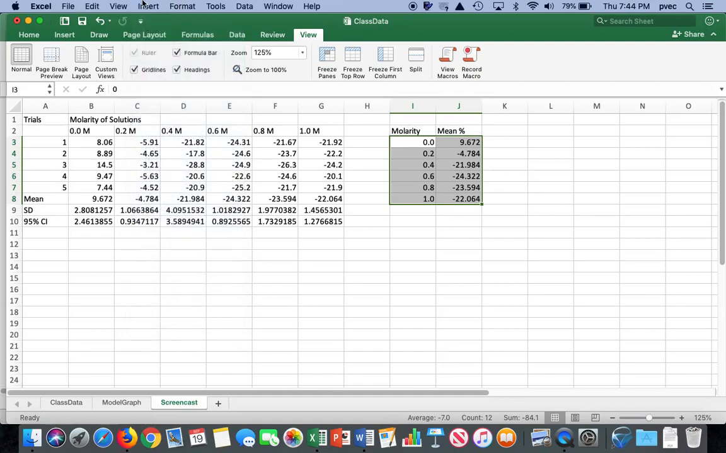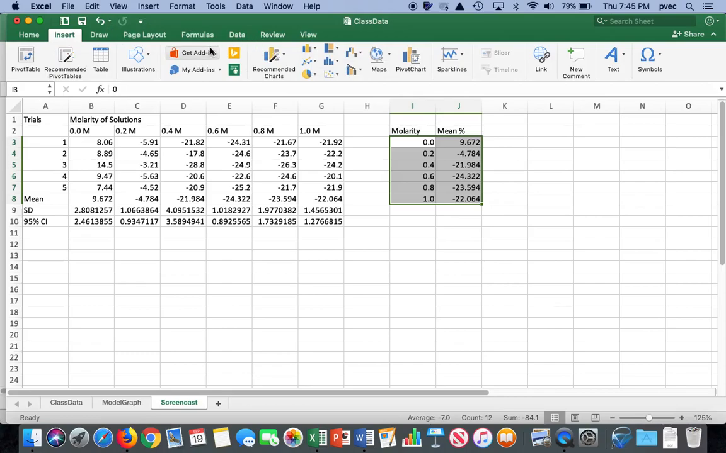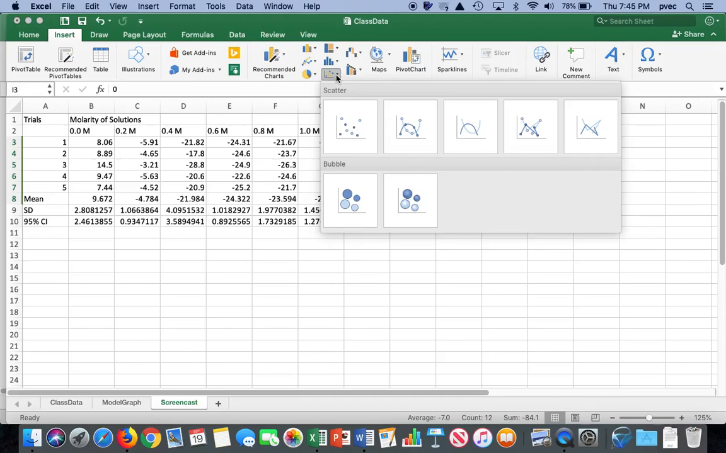But insert, no, not there. Insert here. So insert, like as in a chart, and this little picture shows me a scatter. See, if I hover over it, it says XY scatter. That's a pie chart. That's a column, whatever. I find on your version of Excel, we want the XY scatter, and just the first one.